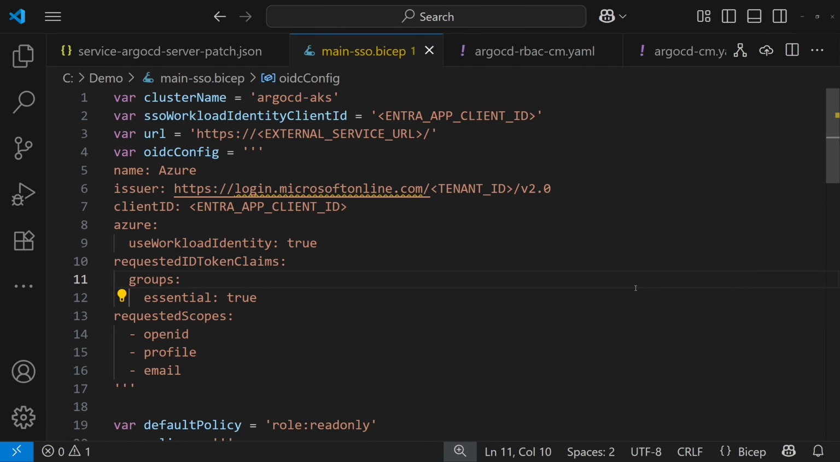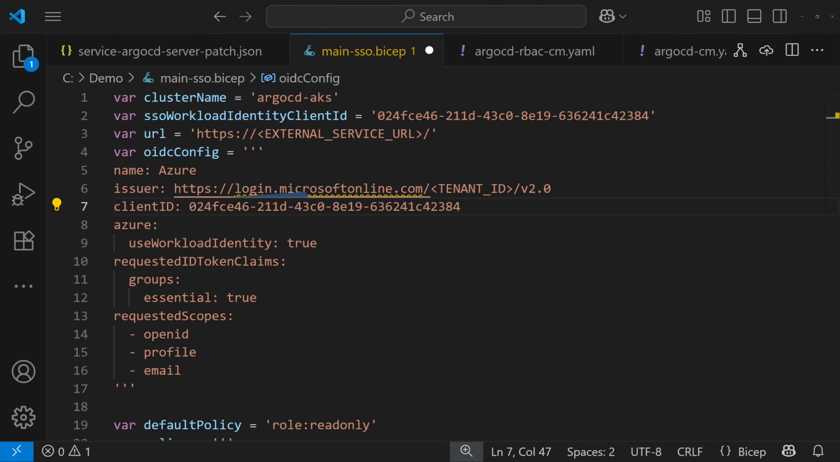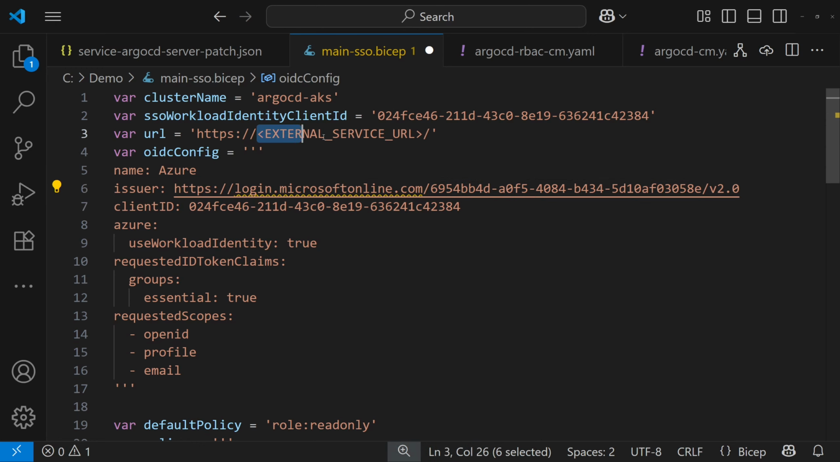Back in Visual Studio Code, we have here our ArgoCD extension, the Bicep file, and now we can fill out the placeholder we left before. So first, I'm going to paste the Entra app client ID. That's the client ID we copied from the app registration. So we have to paste it twice. Then I'm going to paste the tenant ID one line above. And lastly, we are going to paste our public IP address. So now we have all of this configured.